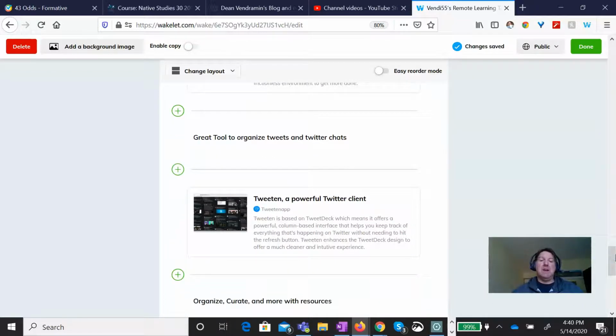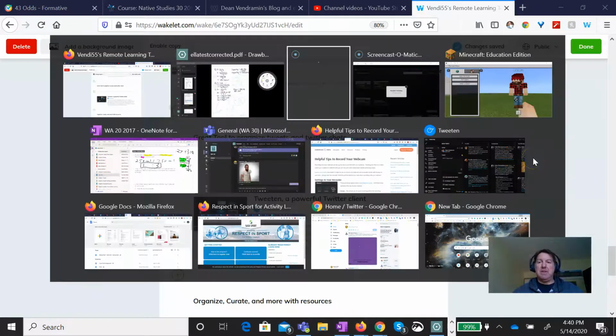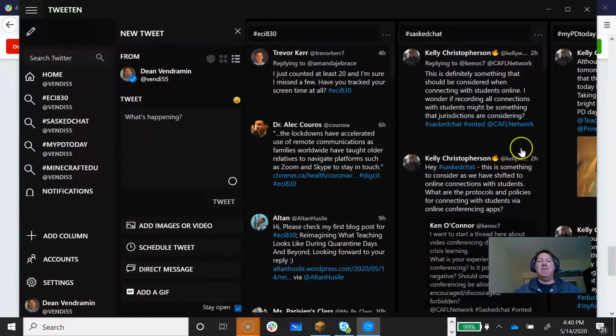One thing I use a ton is Twitter, and I love being on Twitter chats. And I found this great tool. It's called Tweetin. It's kind of like TweetDeck, but I find it has a little more functionality. You can add a few different things in here that you couldn't before.